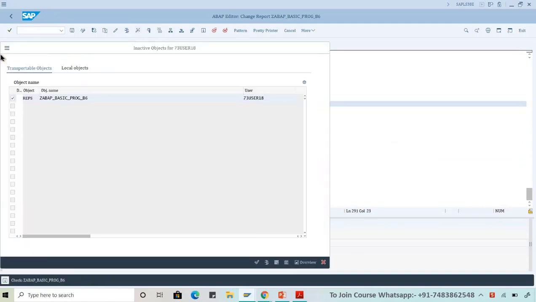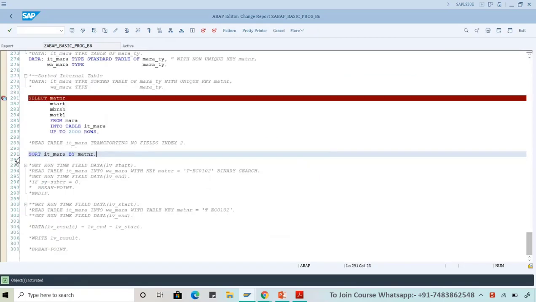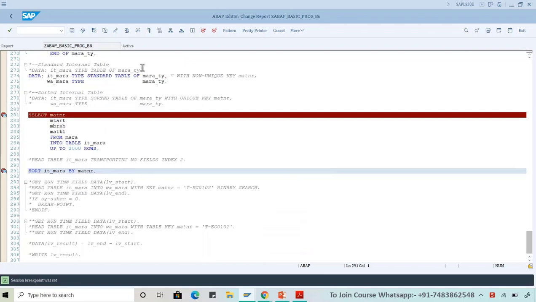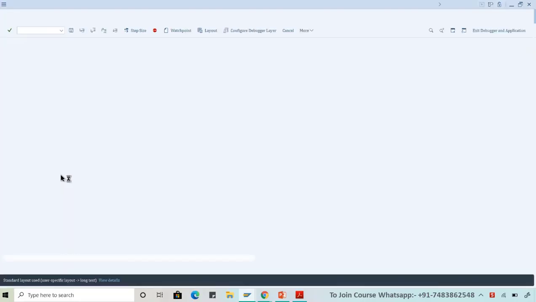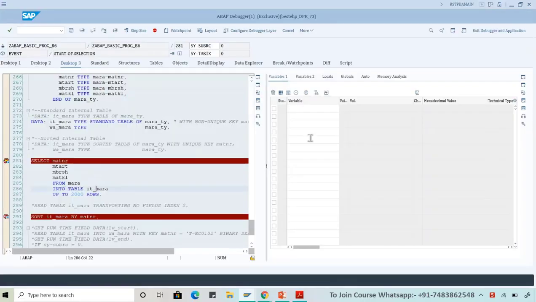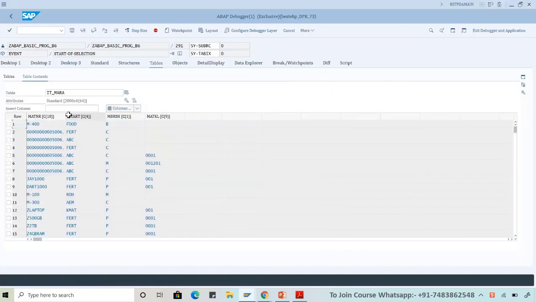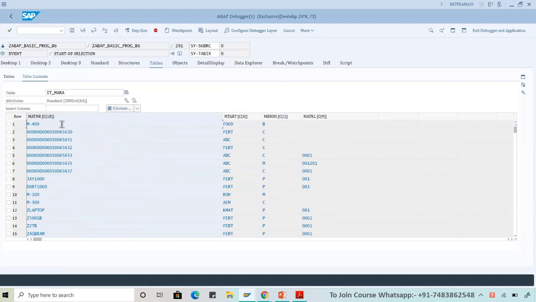You cannot perform a sort statement for a sorted internal table, but for a standard internal table you have to do it if you want sorted order. Okay, see, now I double click here. If you just see the records inside this table, those are not sorted. There is no sorting here. See, it's not sorted.